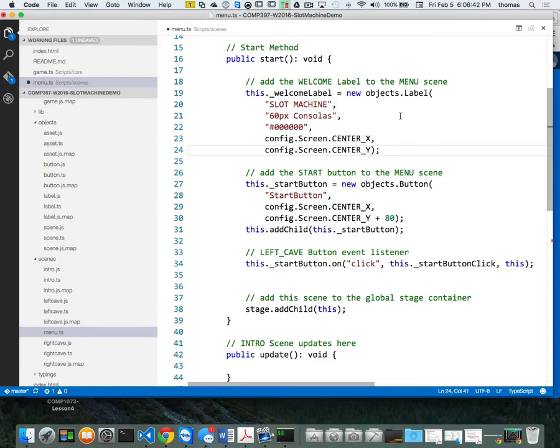Okay, cool. I've got my start button. I've got my left cave. Oh, that's not right. Let's rename this thing to start button here.